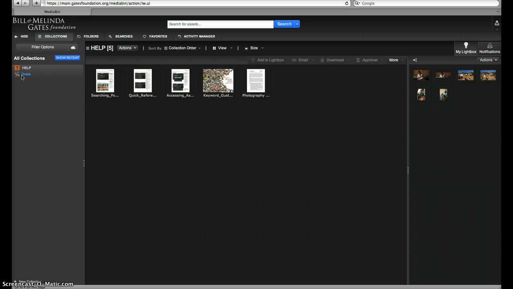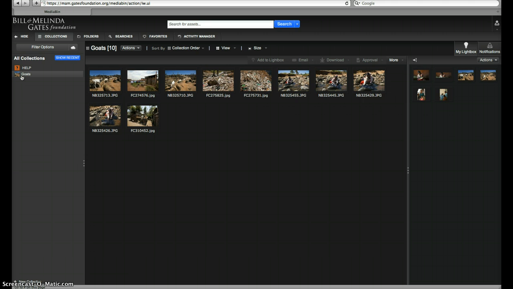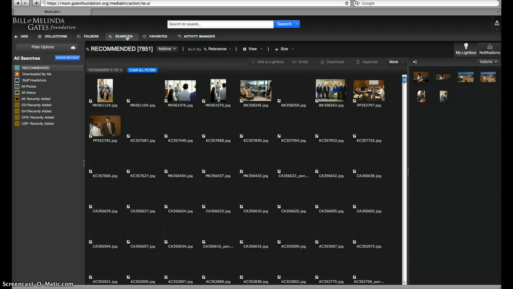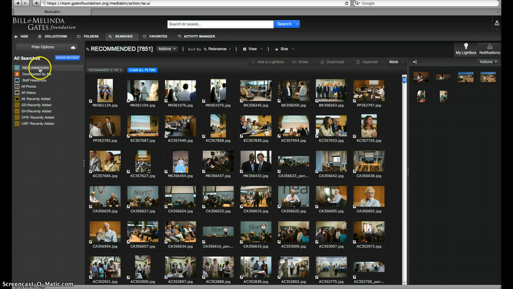I have also created a test collection here called Goats, which we will use throughout this presentation to illustrate certain points. Returning to the tab menu, you'll see a Folders tab, which is used only by the system administrator, a Searches tab, which will prove useful to you in your research. There are several saved searches which are pre-populated here for your use.